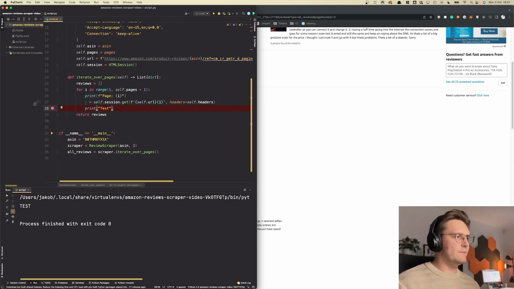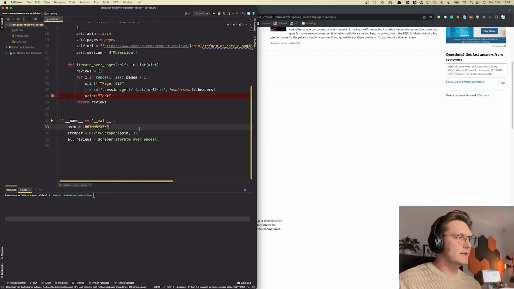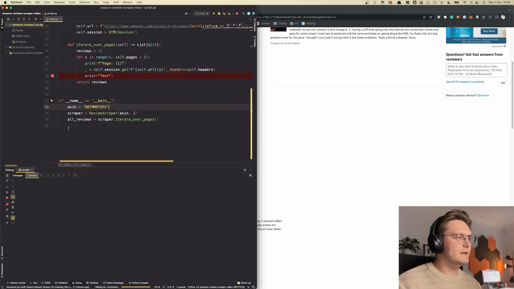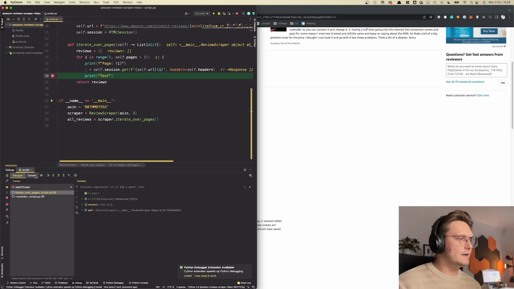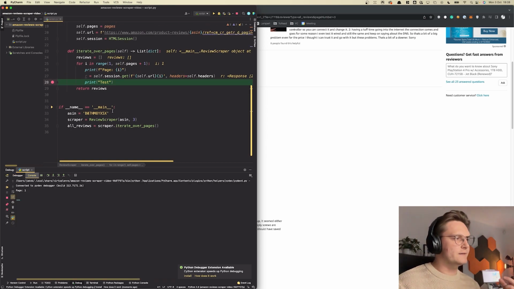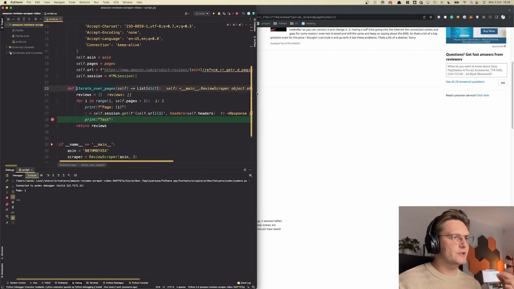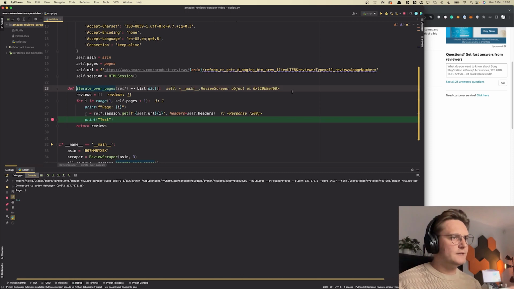So we have our breakpoint here. PyCharm has a very nice debugger. I really recommend you using it. And you can simply click here, debug the script. And now what will happen is the script will actually run, as you see here, going to the scraper. It will go to the iterate over pages function. And as you see here, it has already allocated some memory and it already shows us some of the responses.